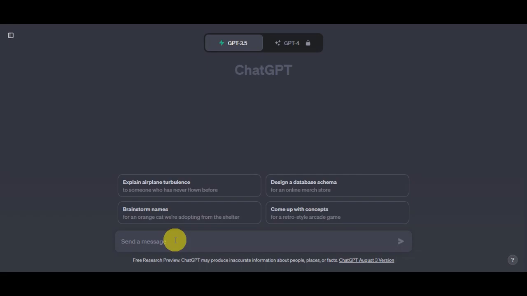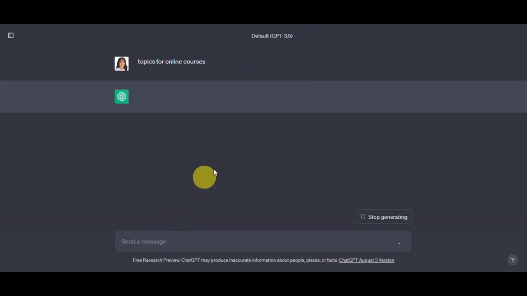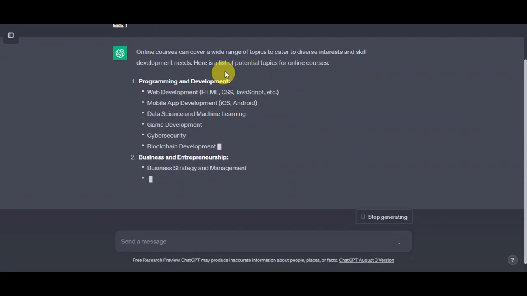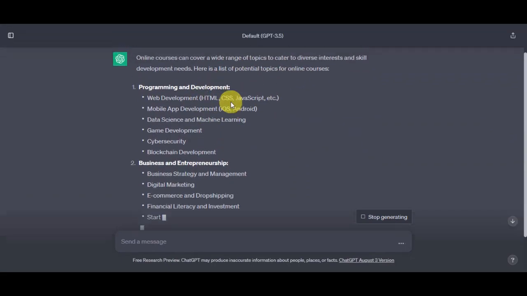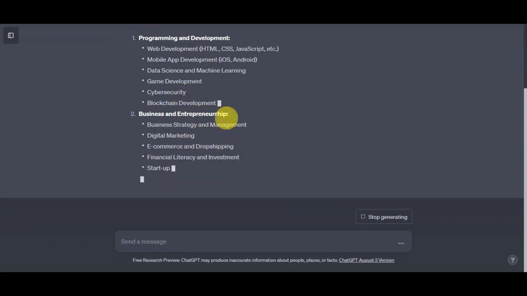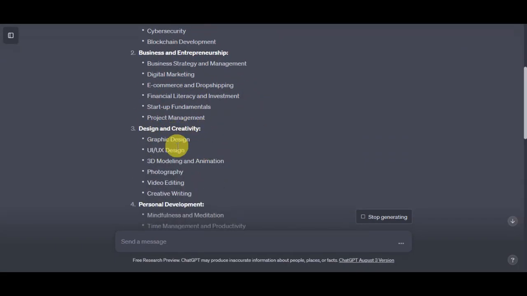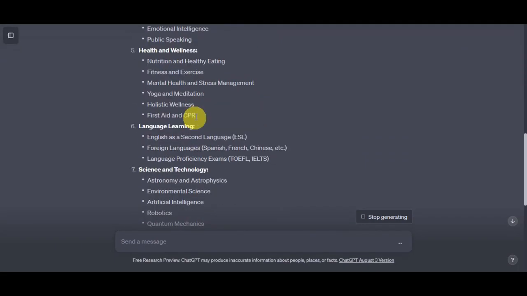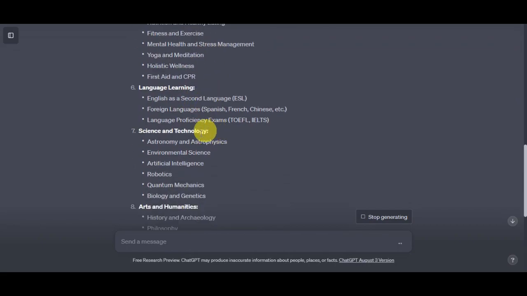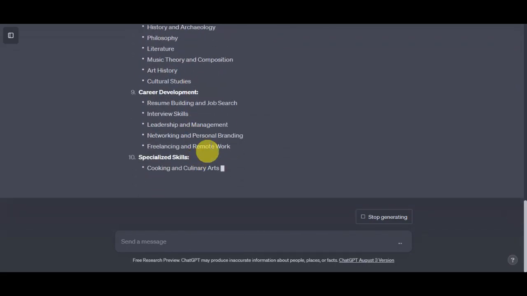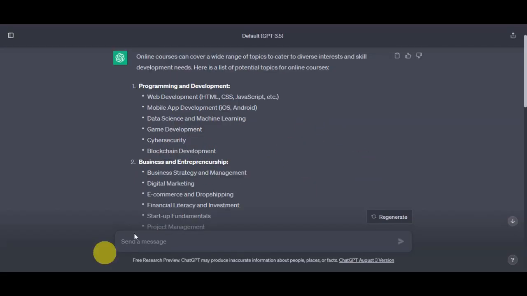So you can add in information or ask ChatGPT in here for topics for online courses. Then it will generate some ideas for you and list potential topics for online courses. So as you can see, we have programming and development, business and entrepreneurship, design and creativity, personal development, health and wellness, language learning, science and technology, arts and humanities, career development, and many more.